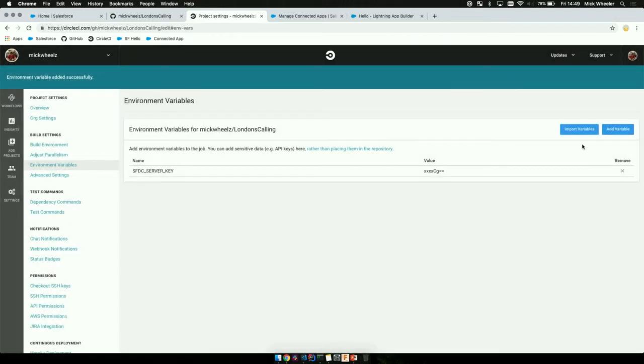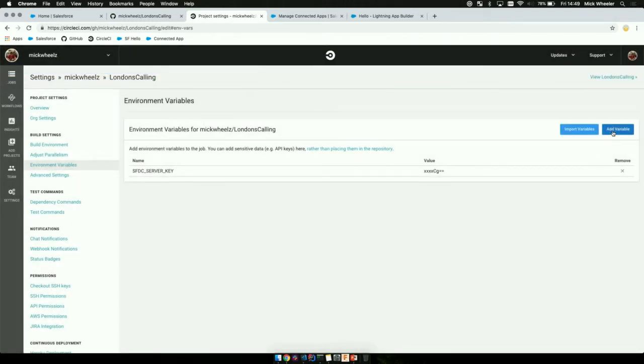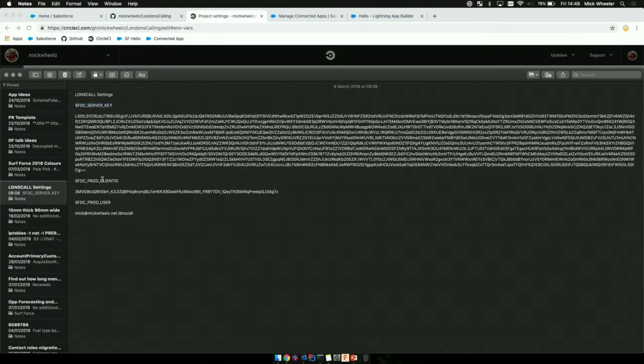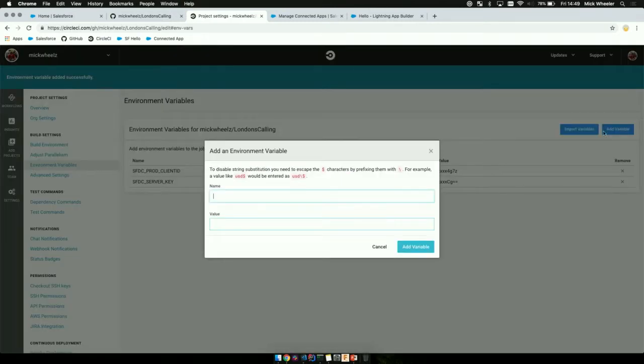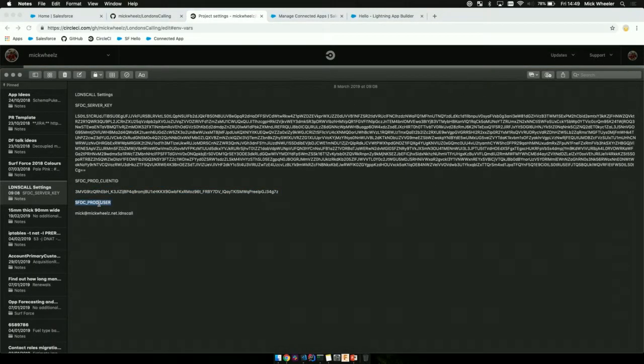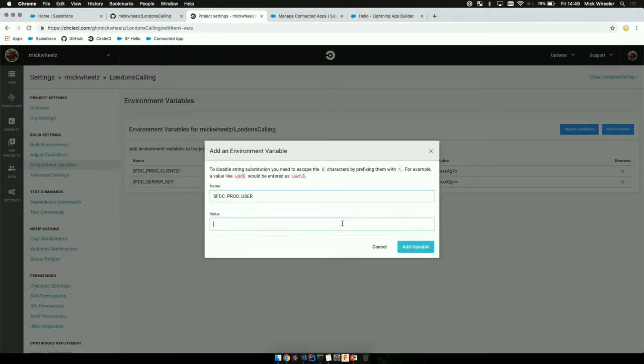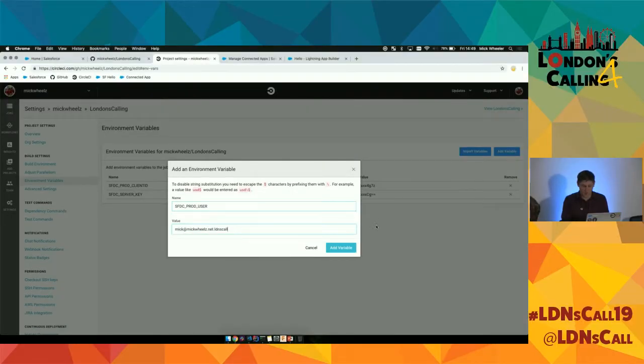This is what we've generated ahead of time. We're going to add the client ID. This is what's in our connected app. And finally, we're going to add the username. So this is the user which Circle is going to use to log into your org. Now, normally, you would want this user to be a separate integration user, but in this case, it's a demo, so I'm just using the main user.